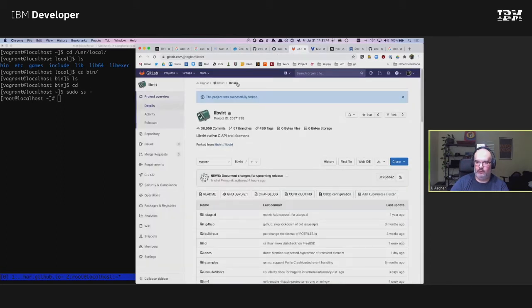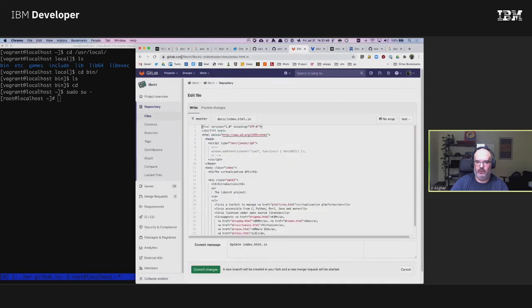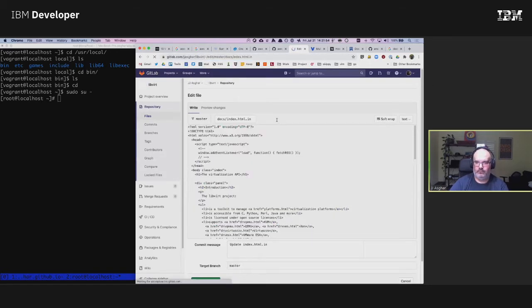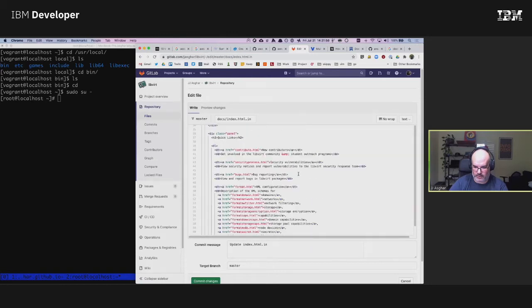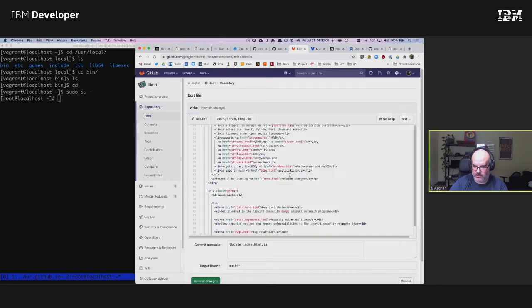Oh, here we go. Wow, this took a really long time to fork. Okay, here's mine. There we go. And back to VMware ESXi, because nobody in their right mind is using ESX right now.